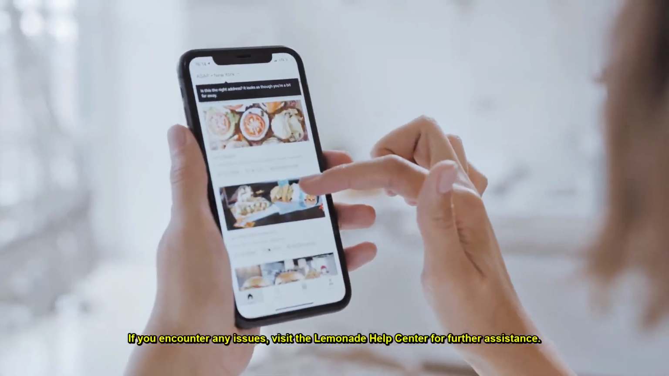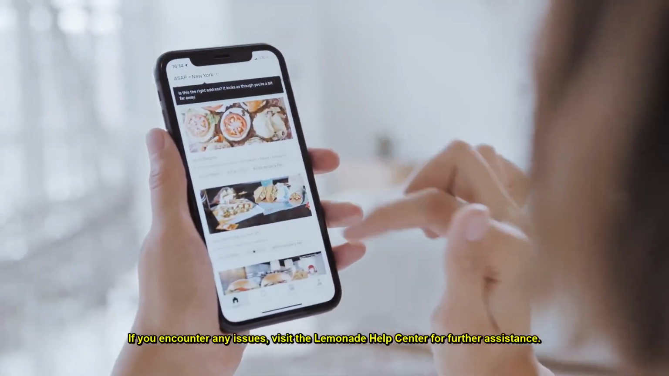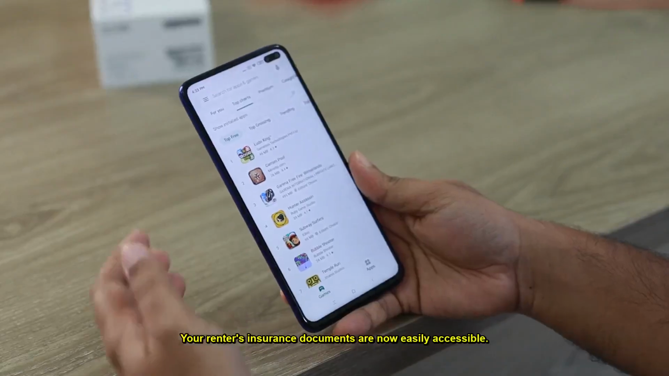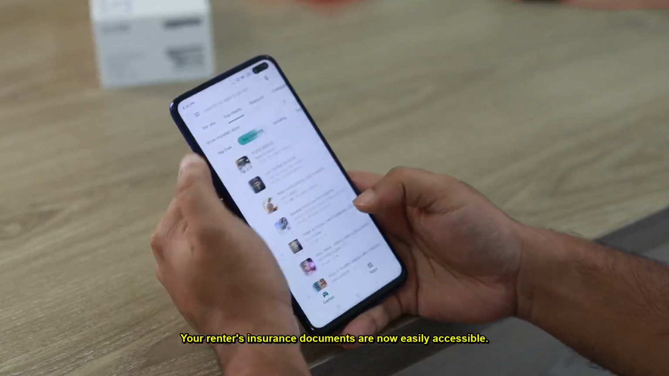If you encounter any issues, visit the Lemonade Help Center for further assistance. Your renter's insurance documents are now easily accessible.